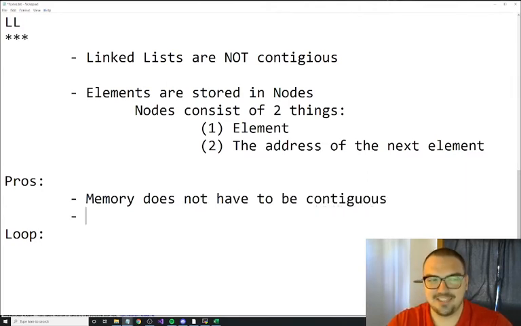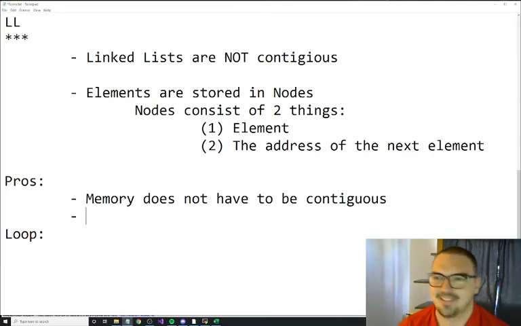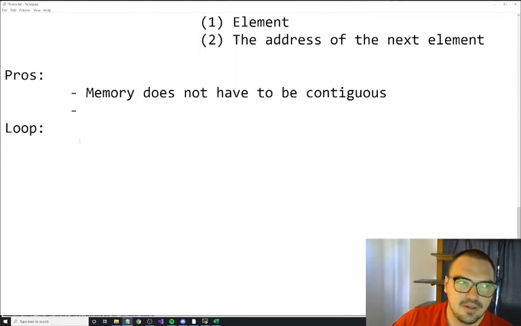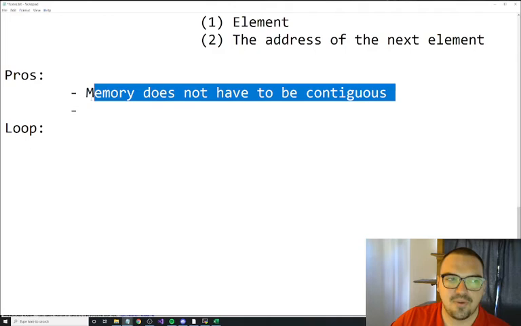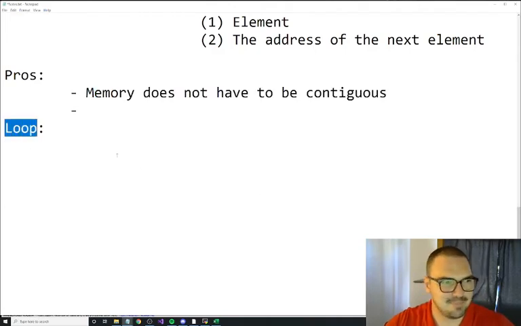All right. In addition to this, can anyone think of some advantages of this? Can anyone think of an additional advantage over something like this that a linked list might have? And it spawns from the idea that the memory is not contiguous. Why did I type loop?